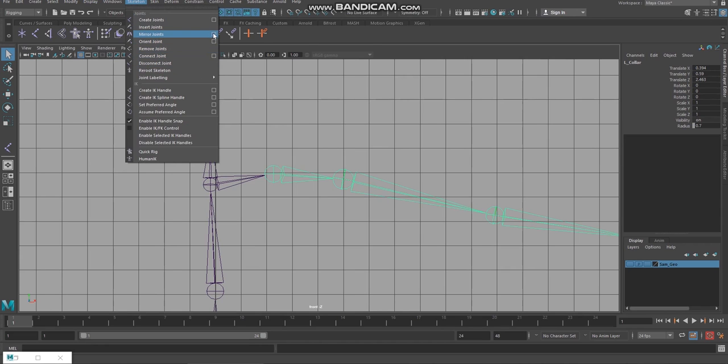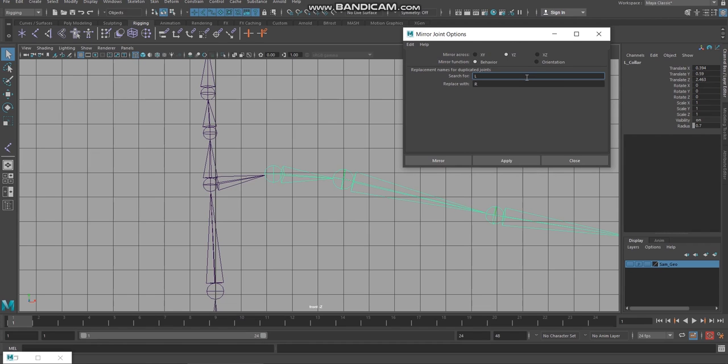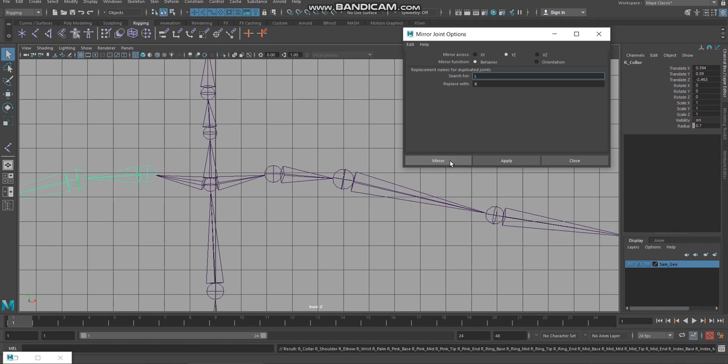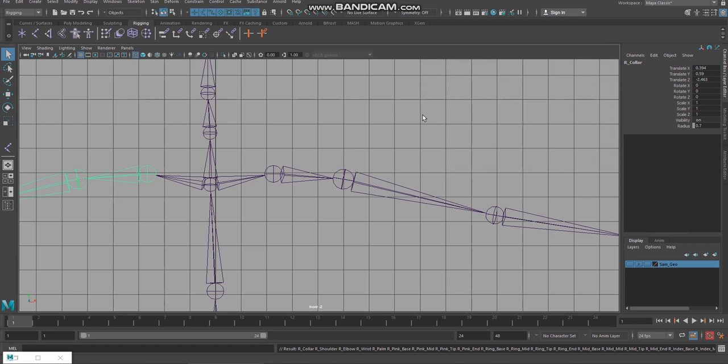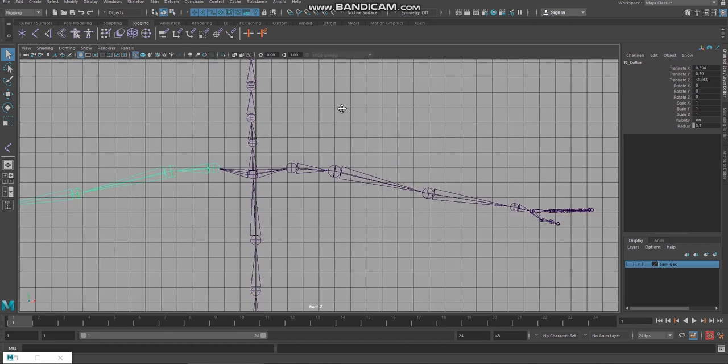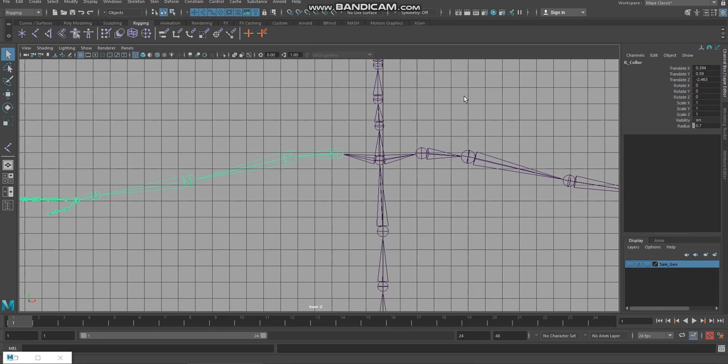go to mirror joints, and already we have given some inputs when we were creating mirror joint for our legs. So we have created the replacement for L with R, left with right, and we have set the proper axis to mirror. So simply I'm going to give mirror. See, now I got exactly the same structure.